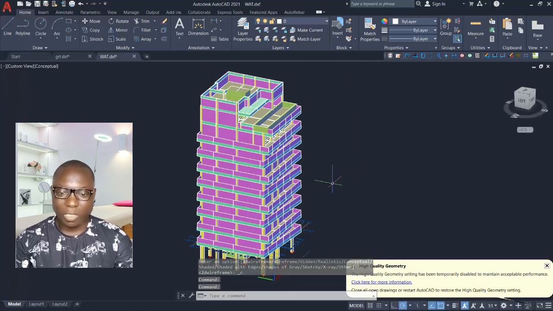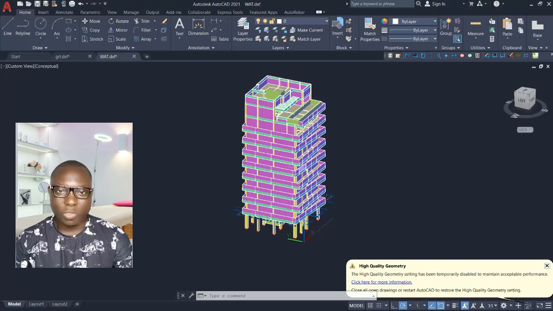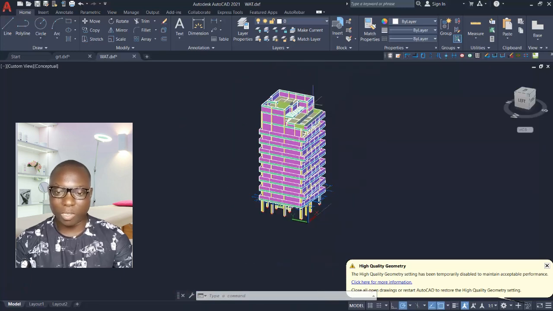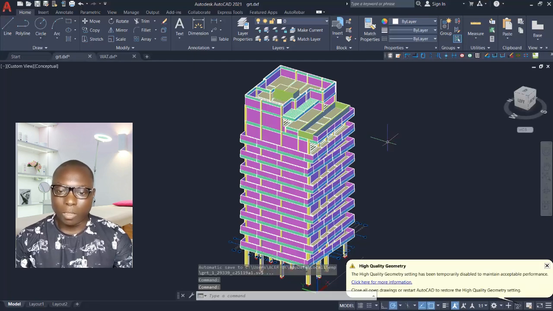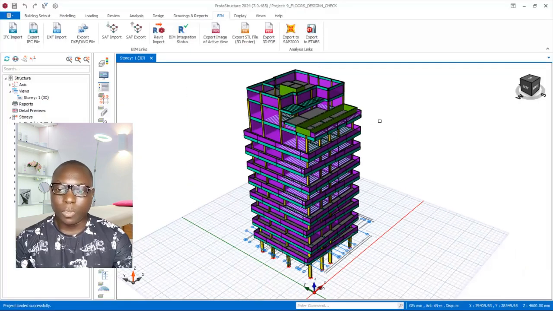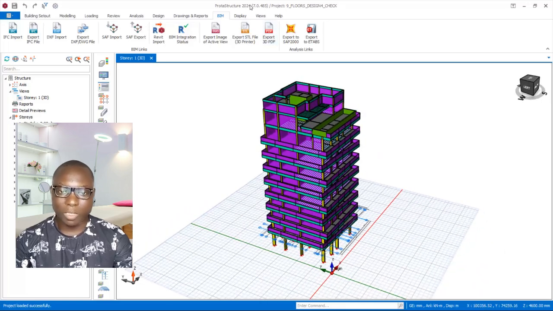So this has helped us solve a little problem. With this we can export a file from ProtaStructure to Tekla Structures or to Revit. As it is, you can move it to Revit successfully, and you can also move it to other software that permits the DXF file format. This is how you can export your file from ProtaStructure successfully to AutoCAD. This can only work if you have ProtaStructure version 2024.